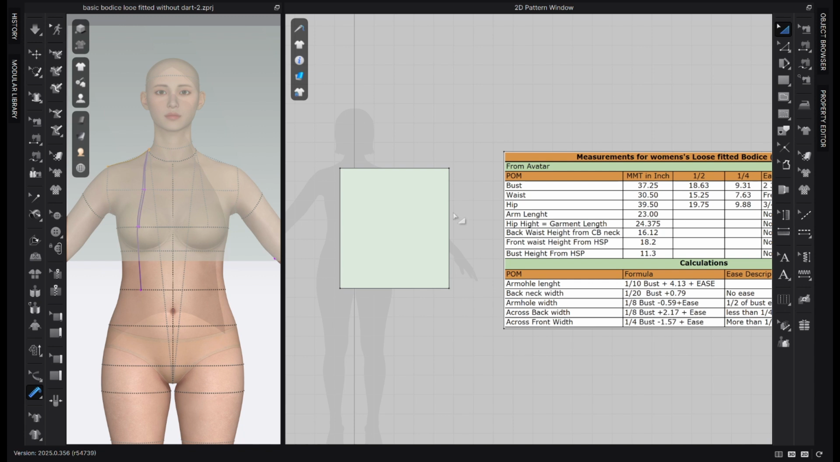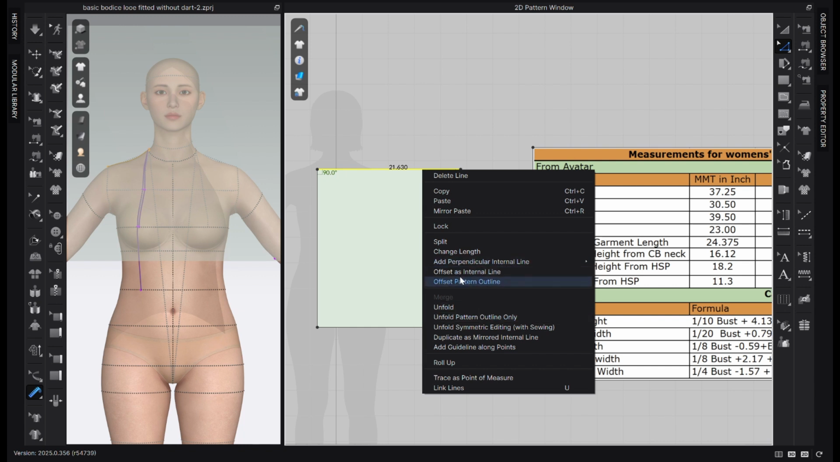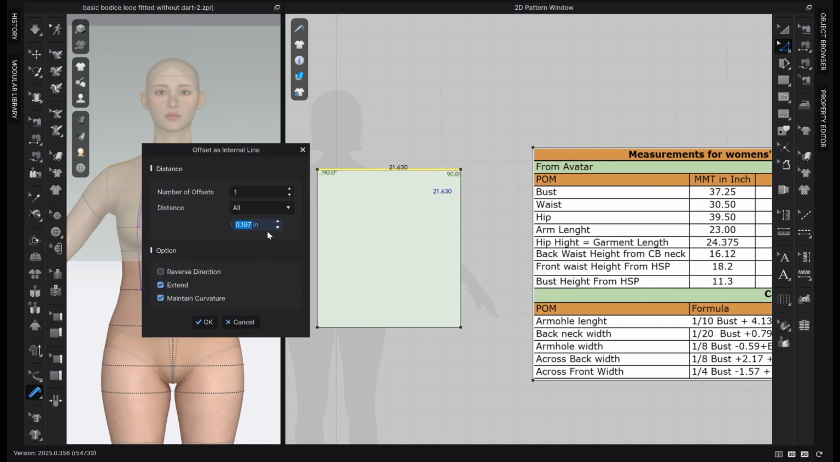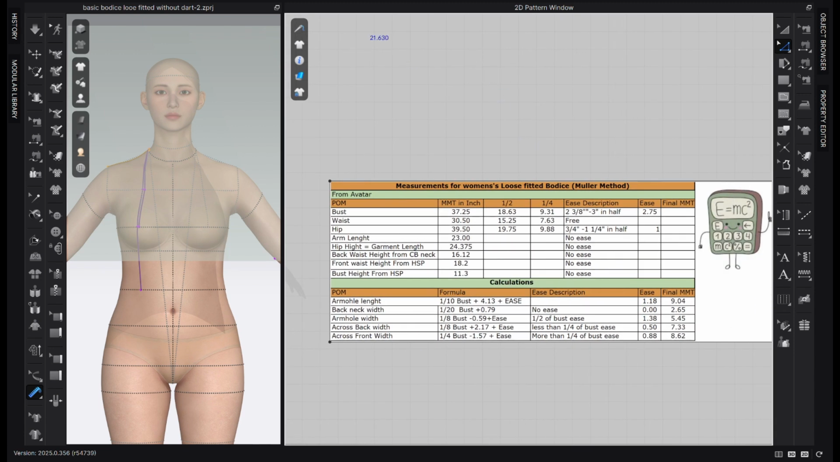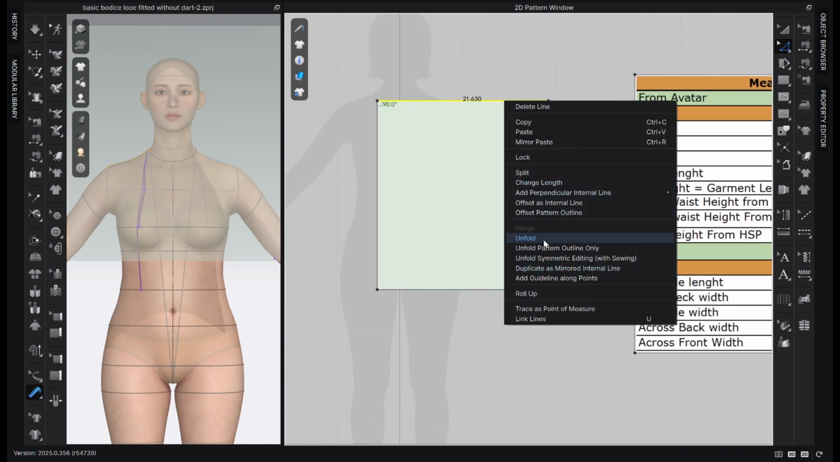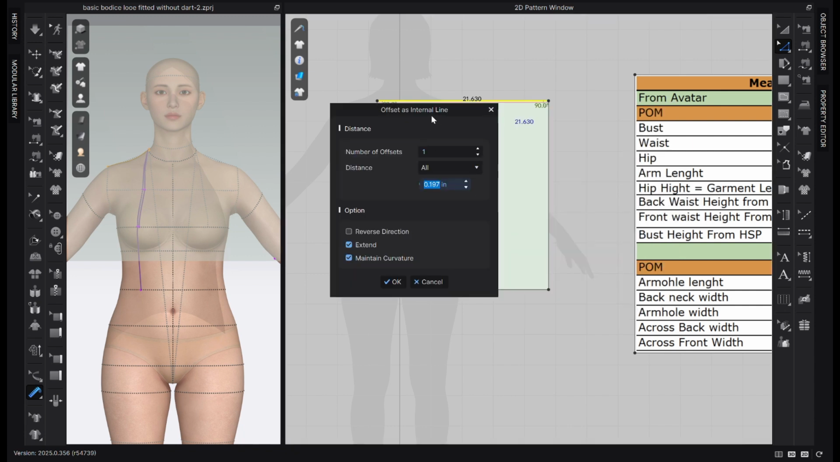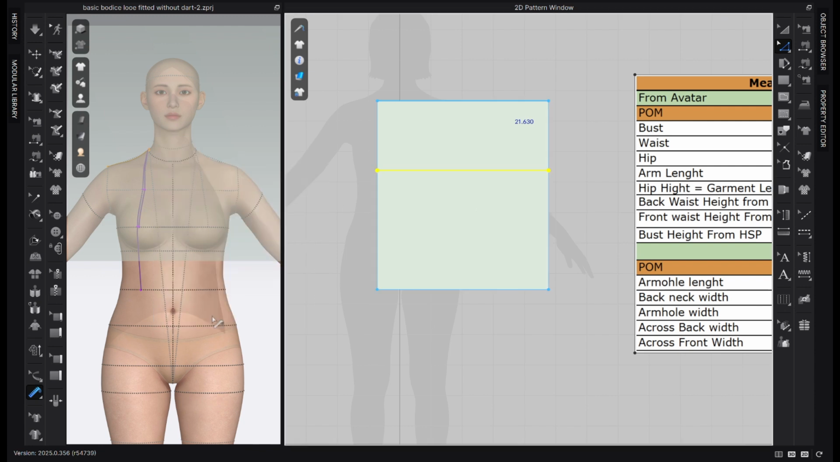Next I want to draw my armhole line and my waistline. I click with the edit pattern tool or Z on the upper line, right click and offset as internal line, and I give the armhole length measurement, which I have calculated to be 9. So this is my armhole length.